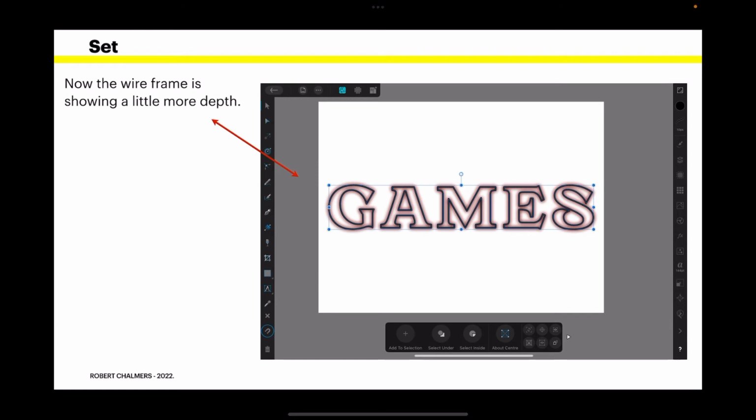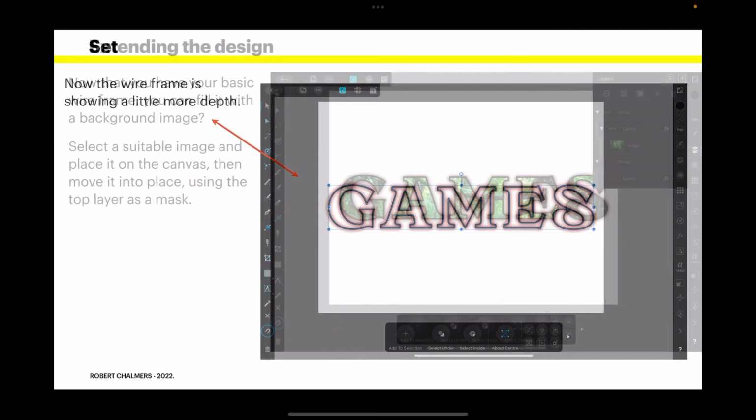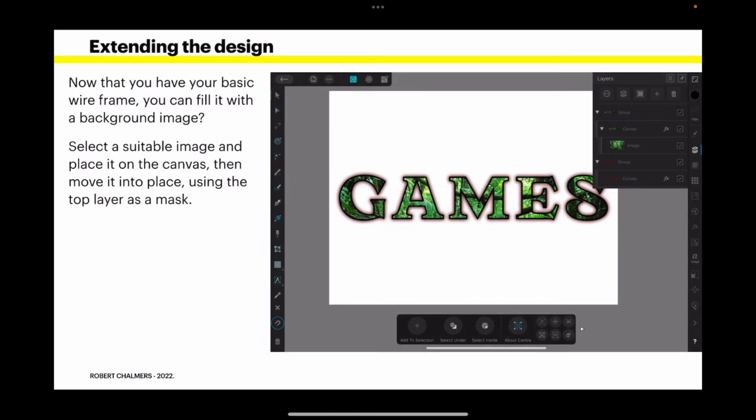Now the wireframe is showing a little more depth. Very nice. It's kind of got that reddish, blackish glow to it. And it gives it that little bit of depth. Now that you have your basic wireframe, you can fill it with a background image.